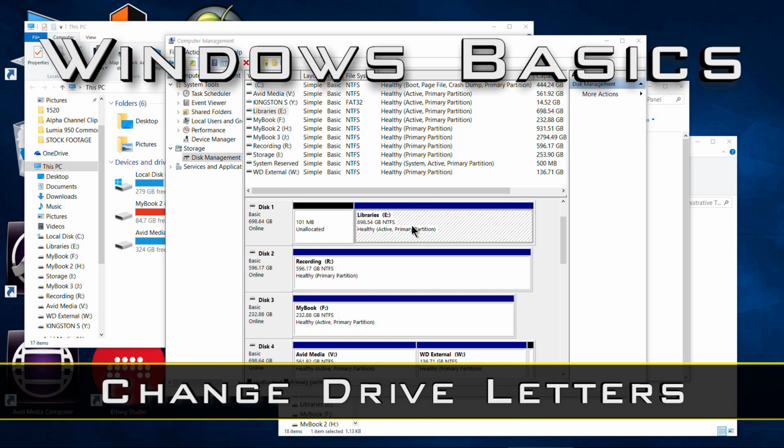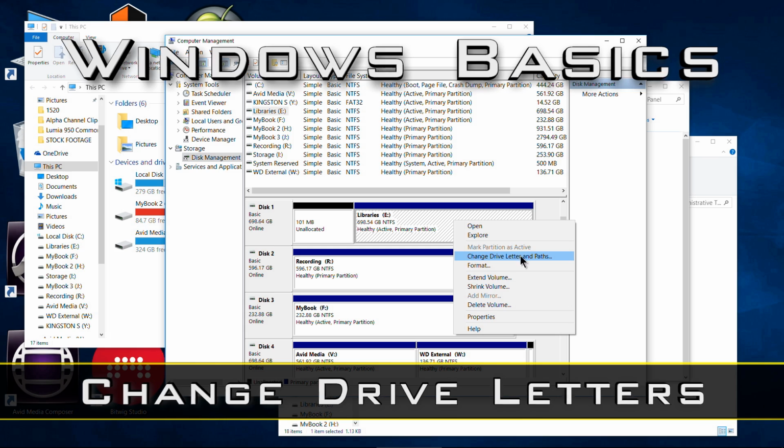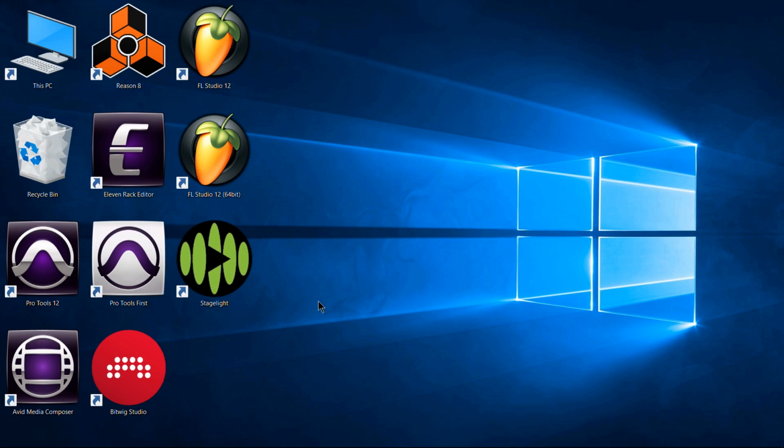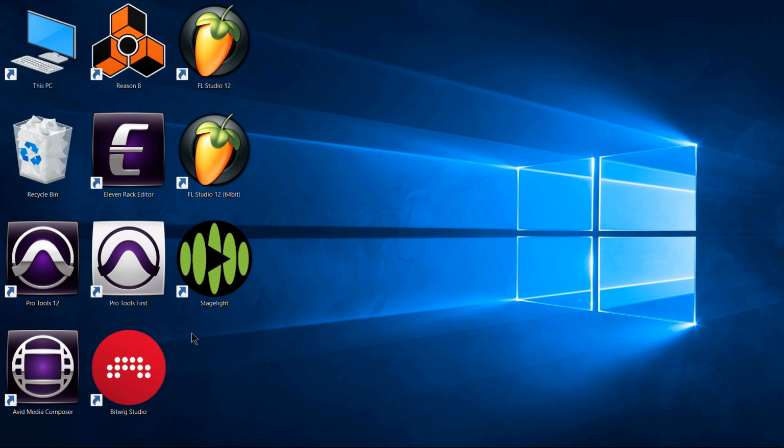In this video, we're going to look at how we can change the drive letter for our hard drives here in Windows. All right, so let's get started. Now I'm on Windows 10, but this procedure will be pretty much the same no matter what version of Windows you're on. Now first we need to go to Control Panel.